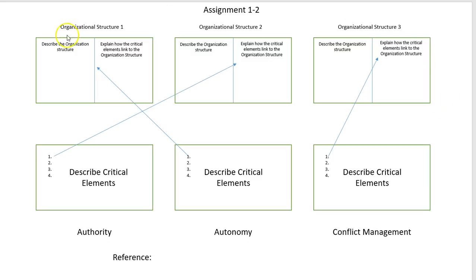At the top, I've got the different organizational structures. Now, you'll need to find those. Those are in Learning Module 1, I think it's Section 9, 9.01, something like that. Each one of those, if there's 3 of them, you need to be able to describe that organizational structure in the graphic, and also have a column to relate each one of the items, such as authority, autonomy, and conflict management. At the bottom here, you can list the critical elements associated with each one of these items.